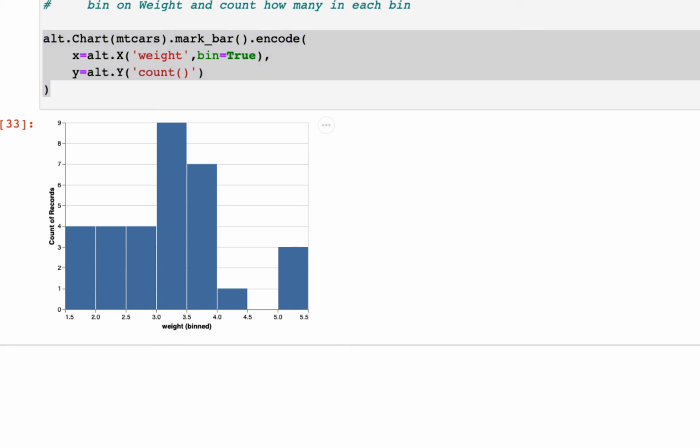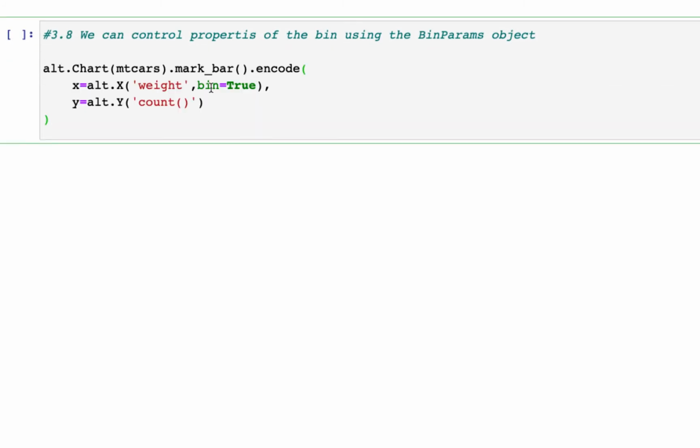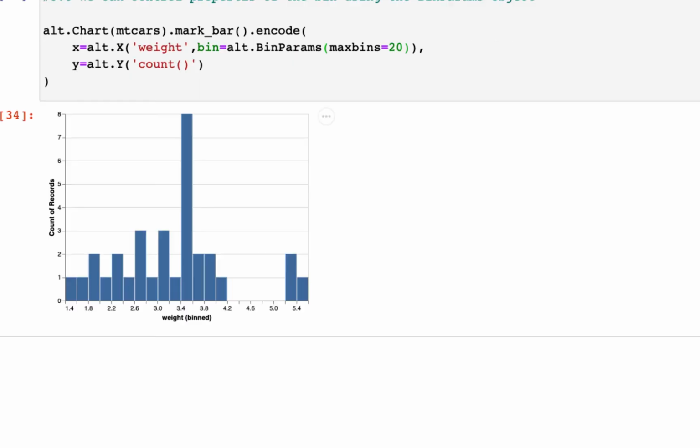So I'm going to copy this code. I'm going to go over here, and instead of bin equals true, I'm going to give it additional details. I'm going to say, hey, Altair, use this bin parameters object and use the max bins value of 20. You can look at the documentation for bin params. There are other parameters that you can set, but this is basically saying, instead of going with the default binning, I'm going to give you a configuration for binning using this bin params object, and it's going to specifically indicate that you should use 20 different bins. And so you can see it like this. Now you get a much finer resolution version of the histogram.